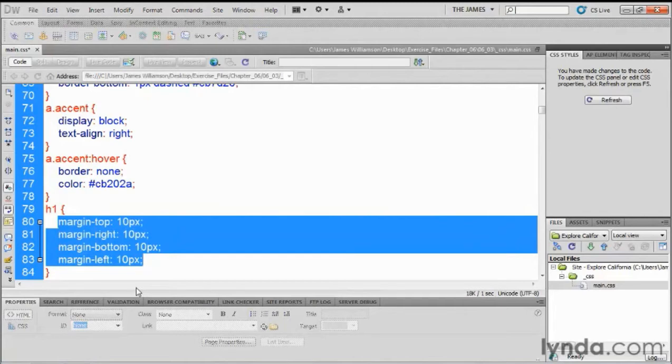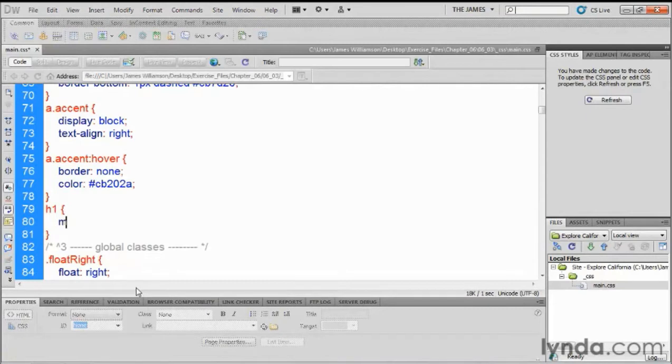I could have actually written the exact same rule this way. I could have just typed in margin 10 pixels. Much shorter, right? Well, this is what we call shorthand notation. And if you're having Dreamweaver generate your code for you, it's not a bad idea to go ahead and tell Dreamweaver that you'd like to use this shorthand notation so that your code becomes as efficient as possible. Let me show you where to set that.